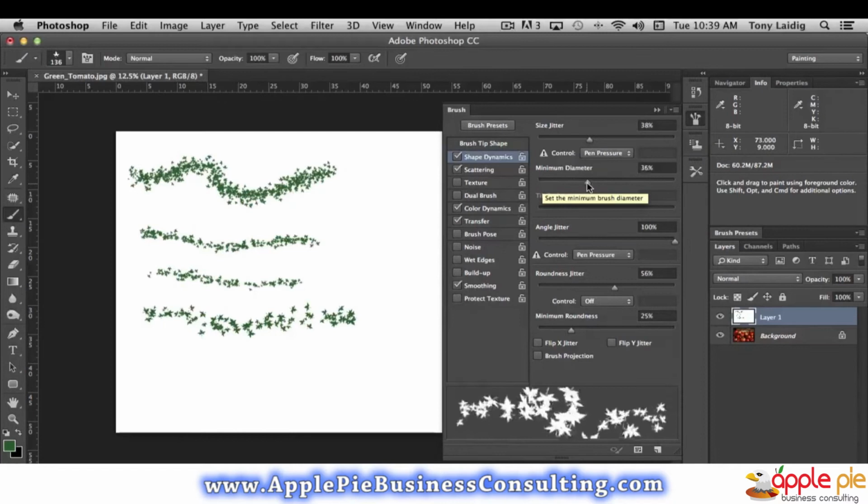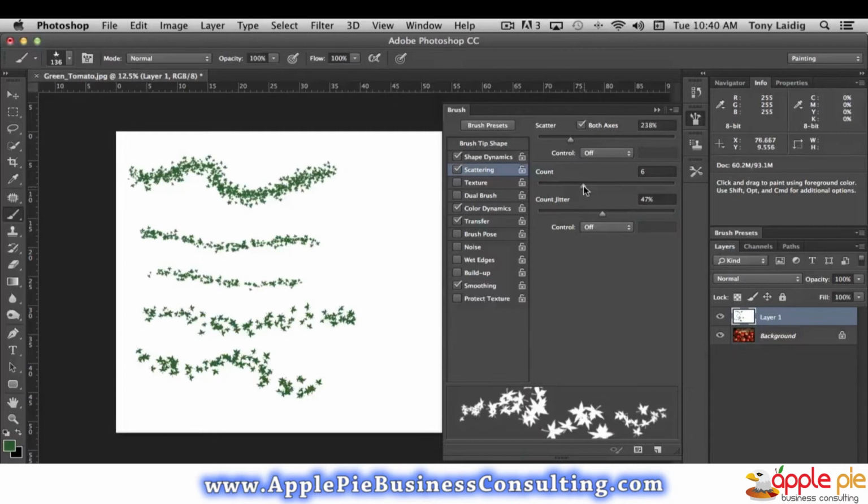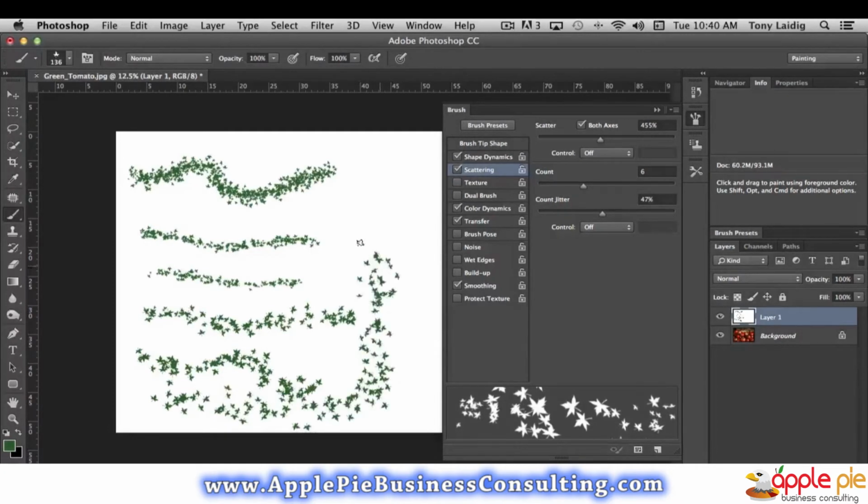I can set the minimum diameter. Around this jitter, you'll notice if you look below, it actually looks like a three-dimensional shift in the images. So you may or may not want to use that. In some cases, it can actually be kind of cool. Scattering, again, it controls how much they're being scattered. So you notice that it's really scattering a lot more.